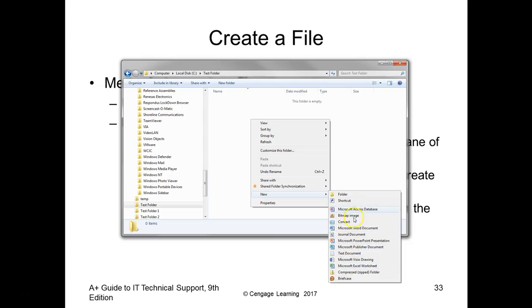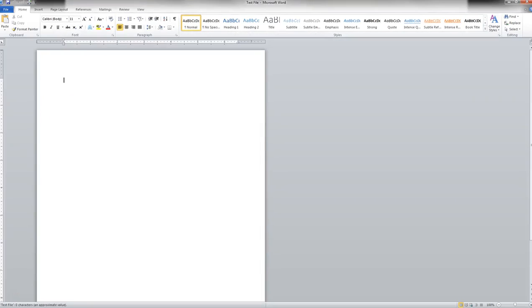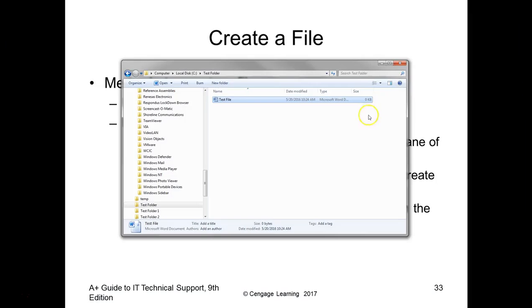Okay, so let's say I want to create a Word document. We'll just call this test file. Now again, notice when I created that, it automatically highlighted it so I could rename it as well. But now if I open up this Word document, notice it's completely empty. So there's nothing in there, it just created the file itself.